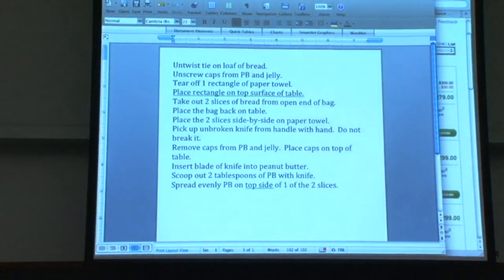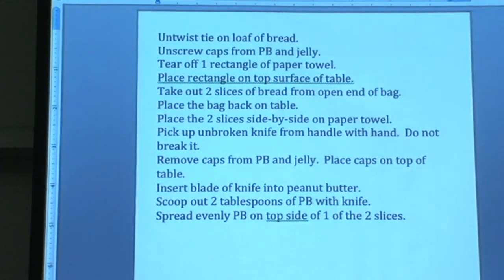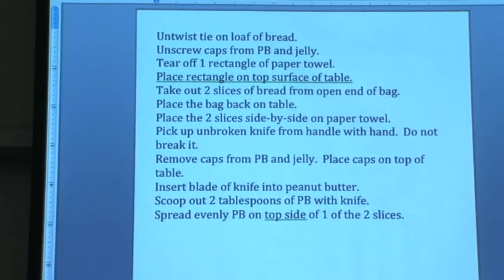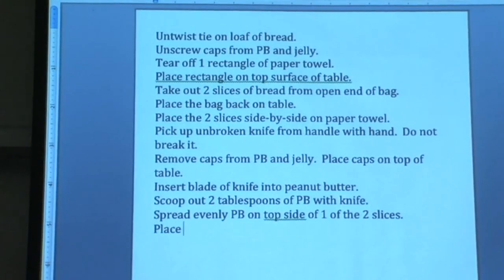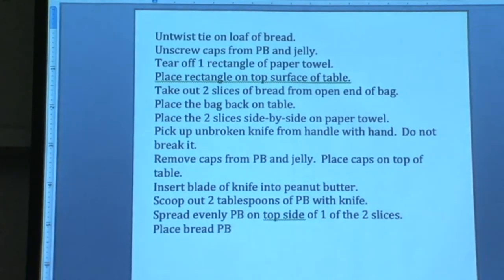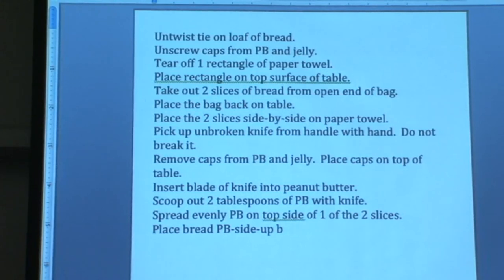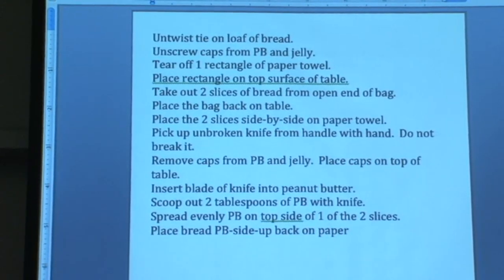Spread evenly. Okay, shrinking the font yet again. All right, that's a couple more steps before this gets even more awkward. Place bread, peanut butter side up, back on paper towel.